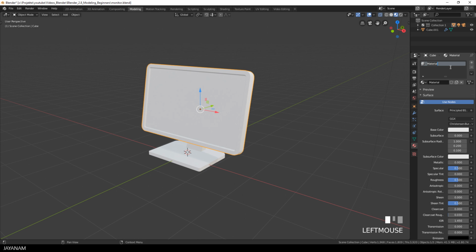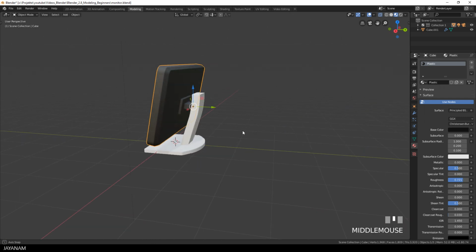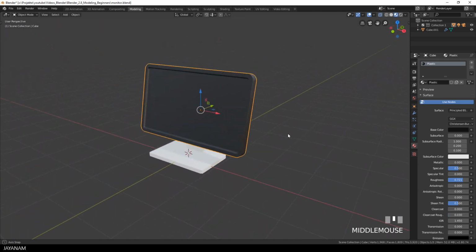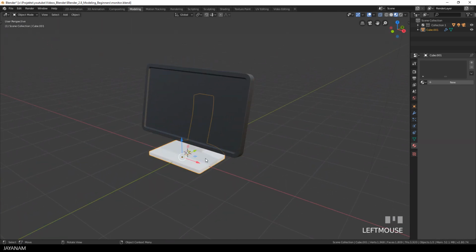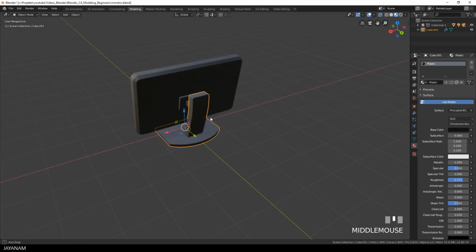The first material, the default material, is already added. I rename this to plastic. And I set the color here in the principled shader to a darker tone, like that, and increase the roughness a bit. Okay, this looks nice, so I apply the material to the foot and the stand as well.